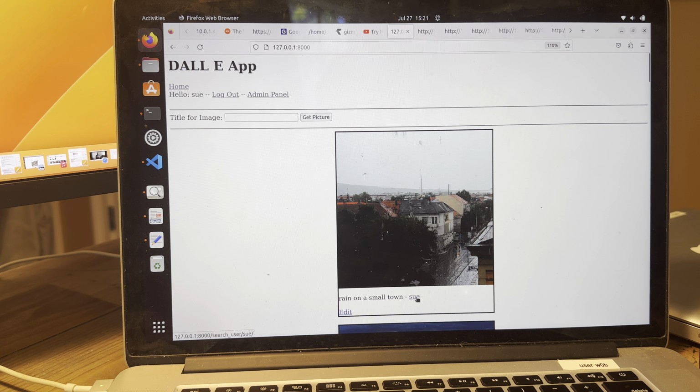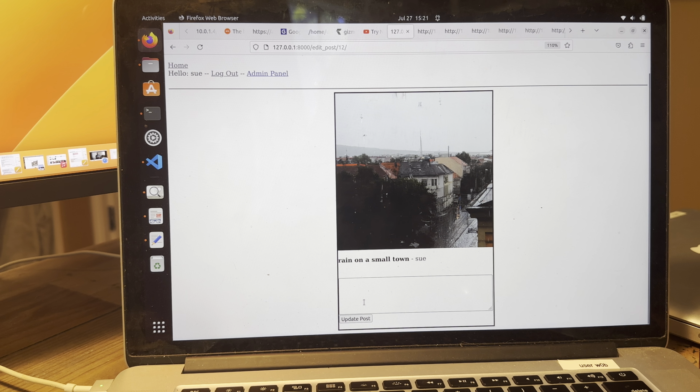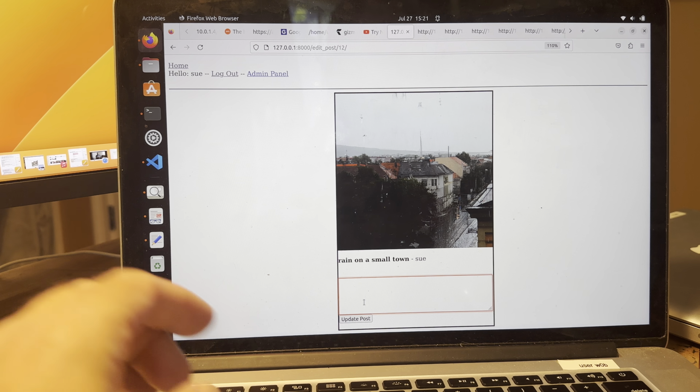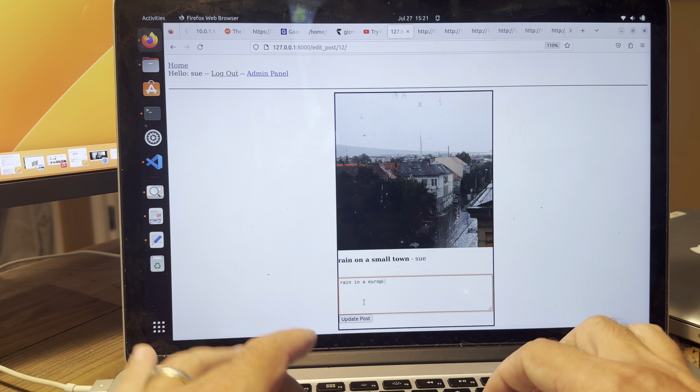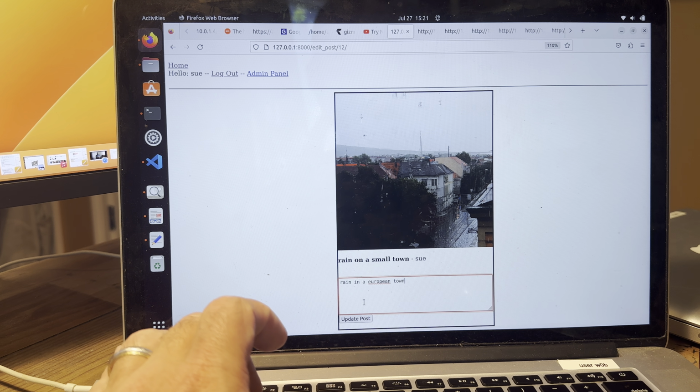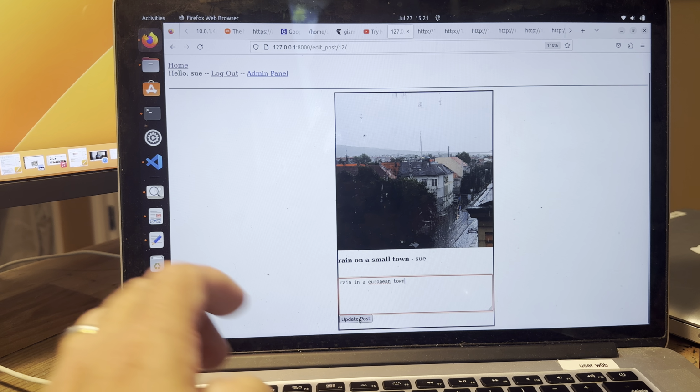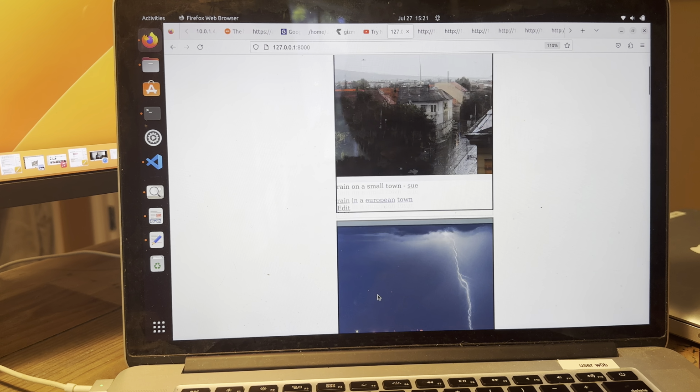It shows that Sue is the one that created this. We can then edit. I can edit this. And here I can create a little summary thing. So I can say rain in a European town. I don't know. Then we can update the post, and now we have rain on European town.